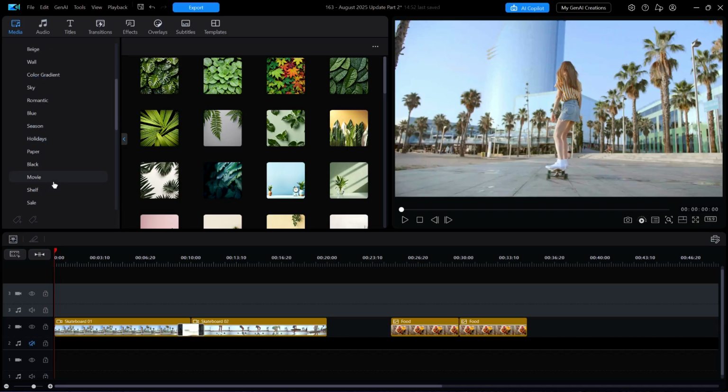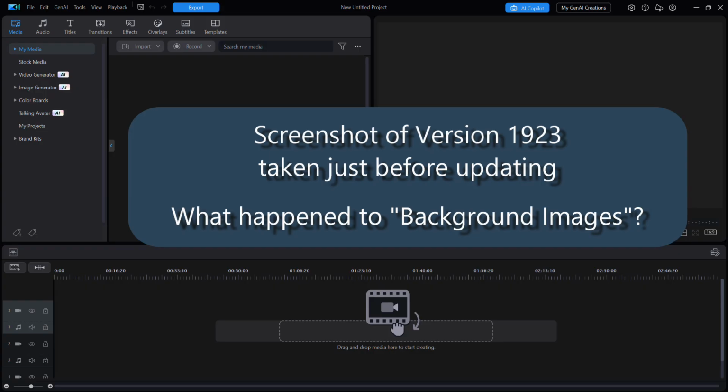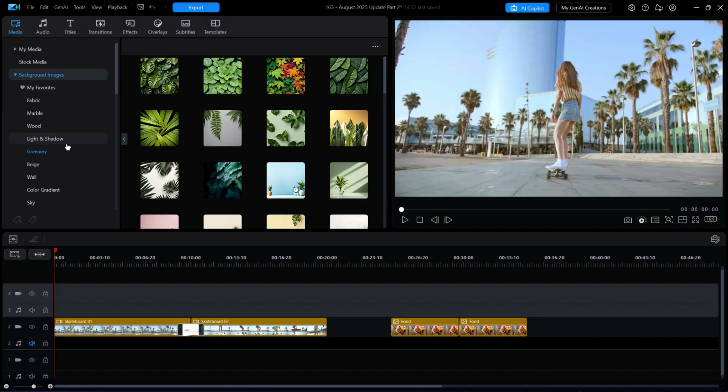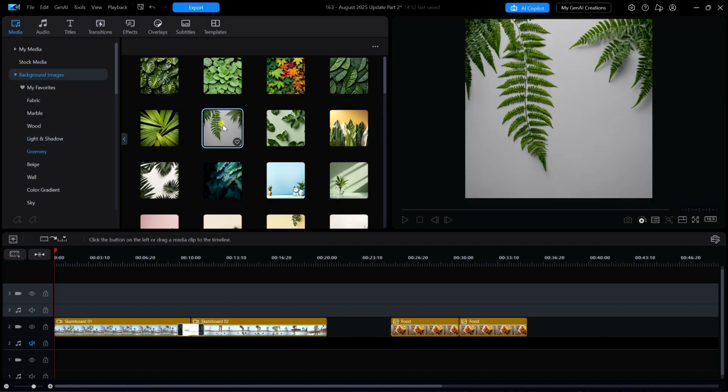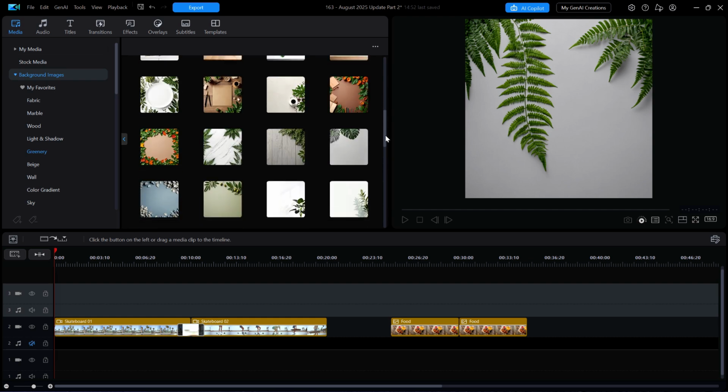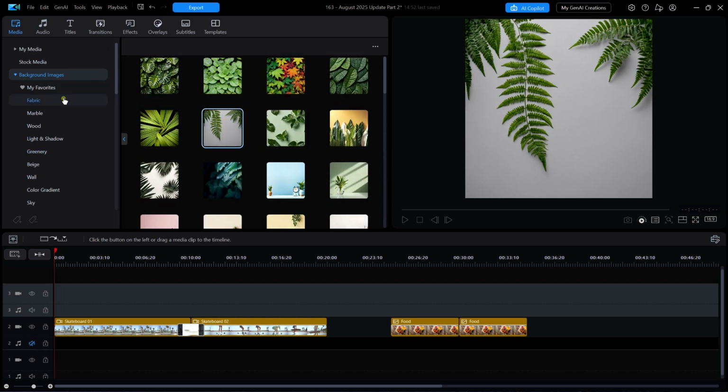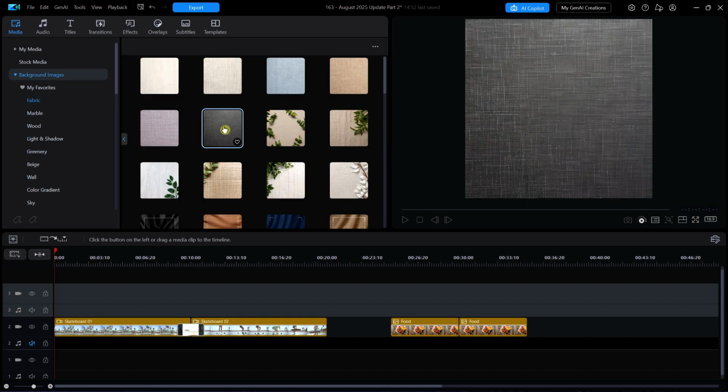If you look at this screenshot of the previous version 1923, that category disappeared from the menus in that version, and I never noticed it at the time. Well, it's now back with a vengeance. As I click through these background images, you can see that I have already downloaded nearly all of them, as evidenced by the lack of the download icon on each thumbnail. Now, so far, no problem. The menu seems to be restored.